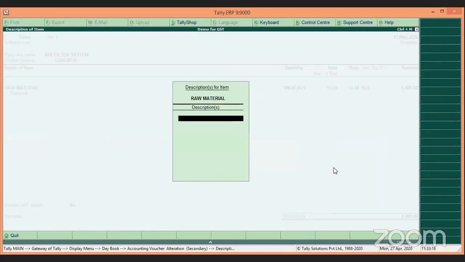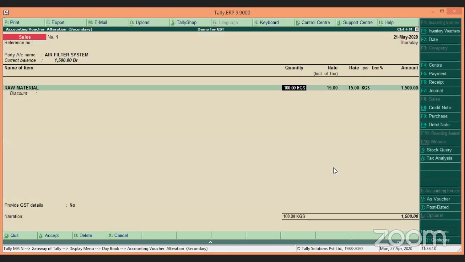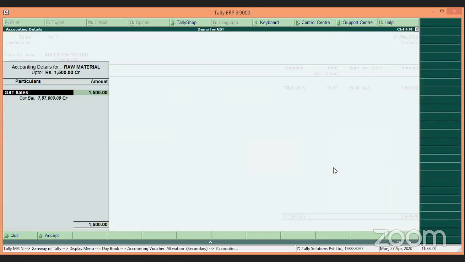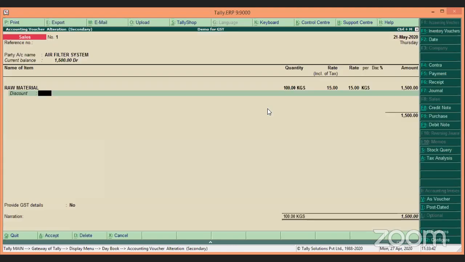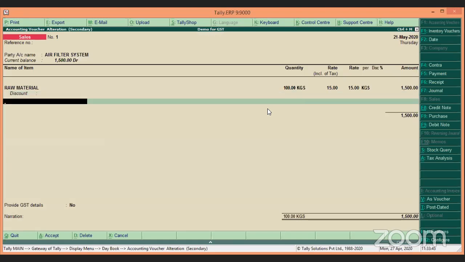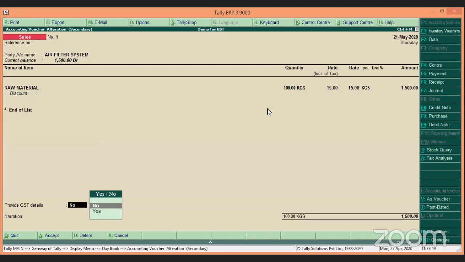So we made a raw material sale here, 100 kgs. We are not giving any different ledgers. We are using only one ledger called GST sales. With this, it automatically picks, it says sales to SEZ LUT bond. Can you see on the bracket? It automatically picks. So we have not given any tax positions or anything else. Automatically, when you save this voucher, the SEZ sale is ready.